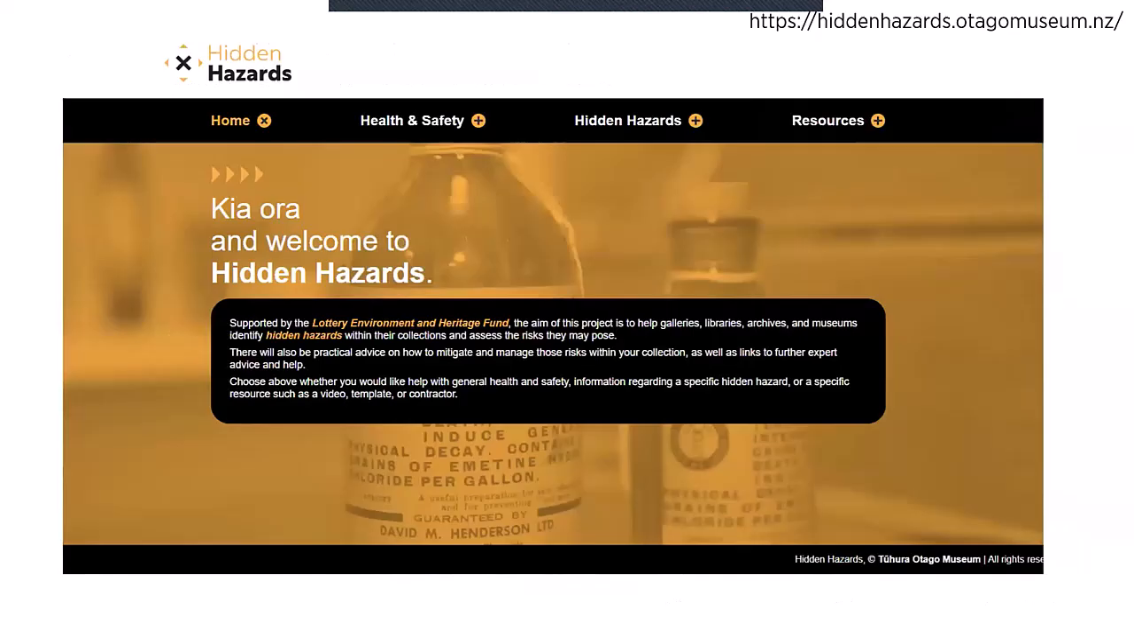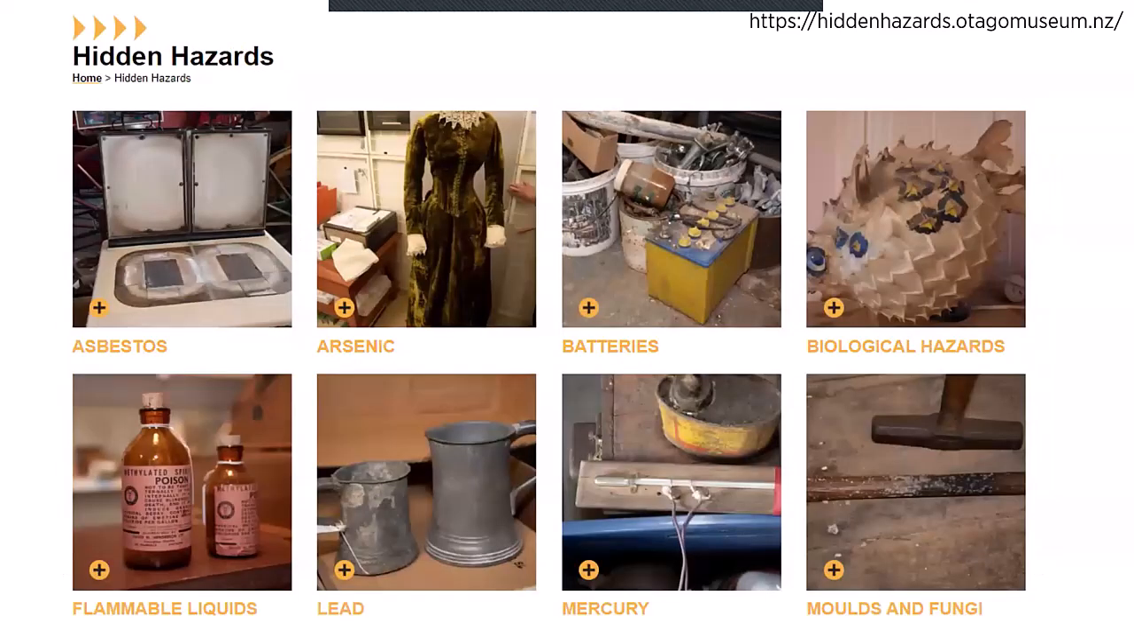The only main downside to this website is that it's based in the UK, so it looks at UK legislations, which is why I was really stoked to find Otago Museum's resource that they have published through their website called Hidden Hazards. It's completely New Zealand based, so it looks at WorkSafe legislation and other laws that we are working under, and it gives things like the dates that we stopped using asbestos in New Zealand. So yeah, it can be really useful when you're trying to figure out New Zealand-based collections.